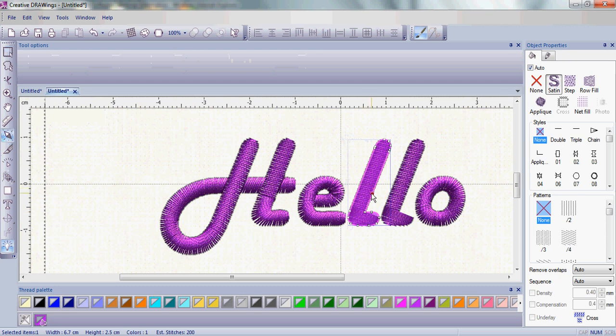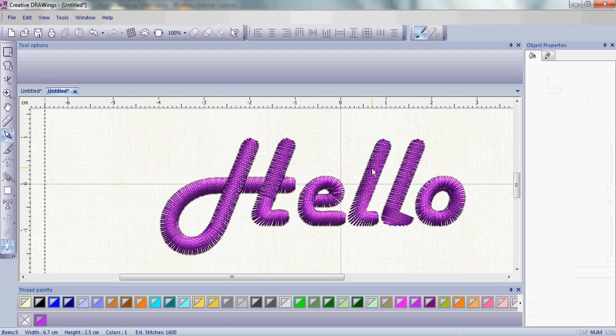And what that's going to do, when I click and drag a little line, is change the angle of my stitching. And then you can put several of these in one letter. So let's go ahead and do that. And look what just happened. It changed the letter's look an awful lot.